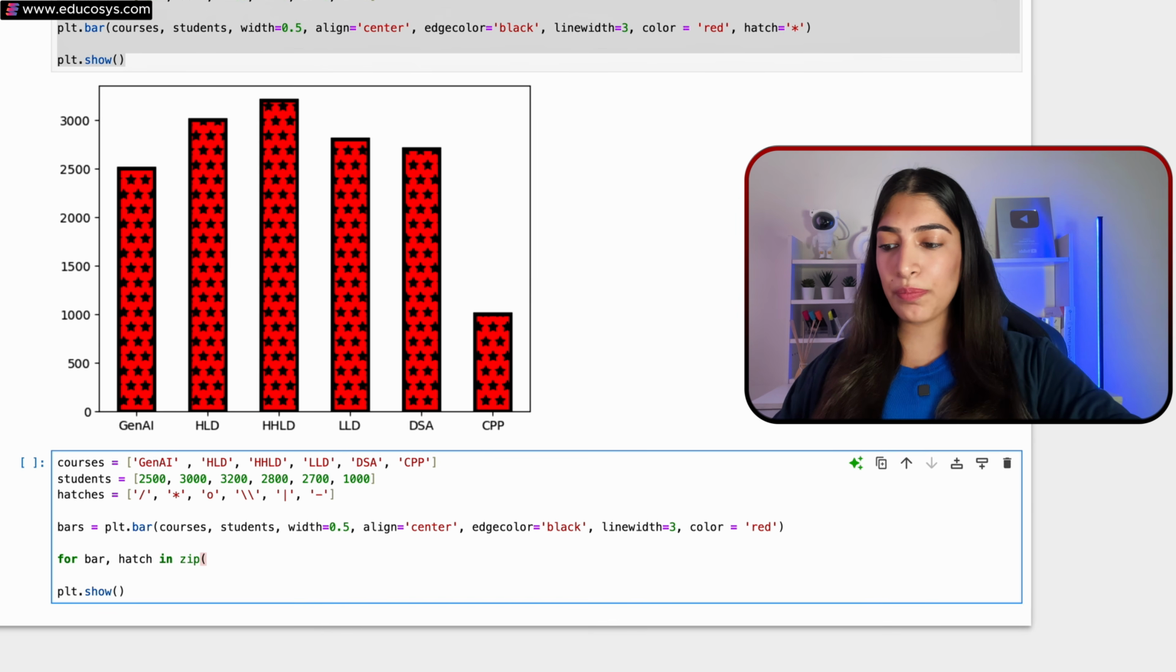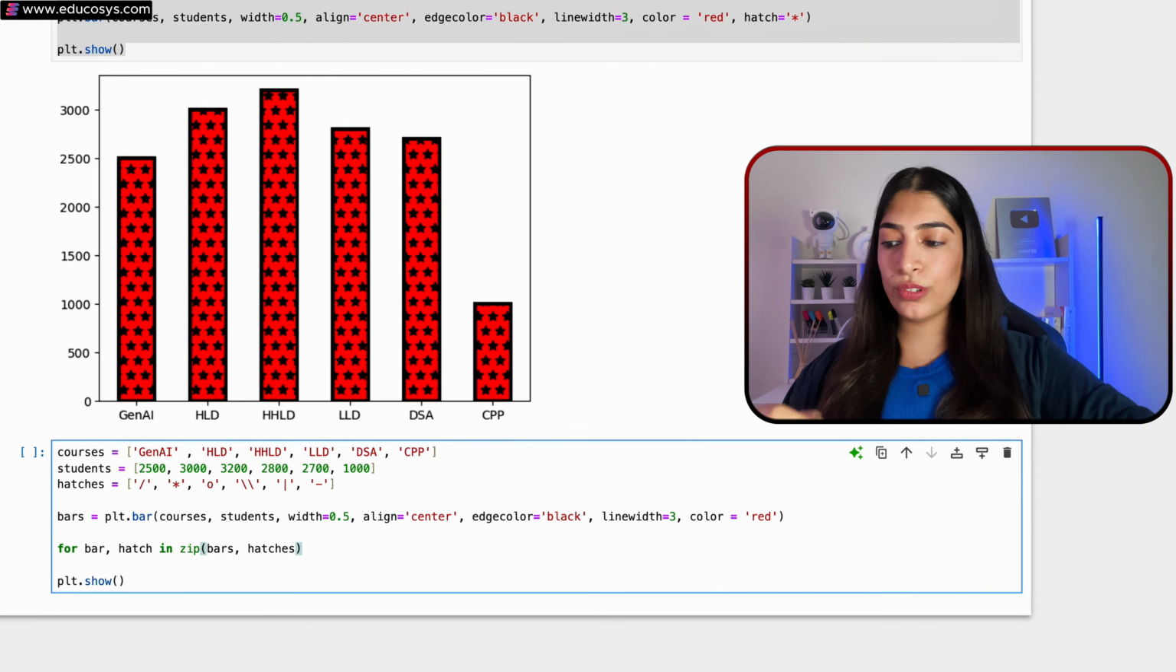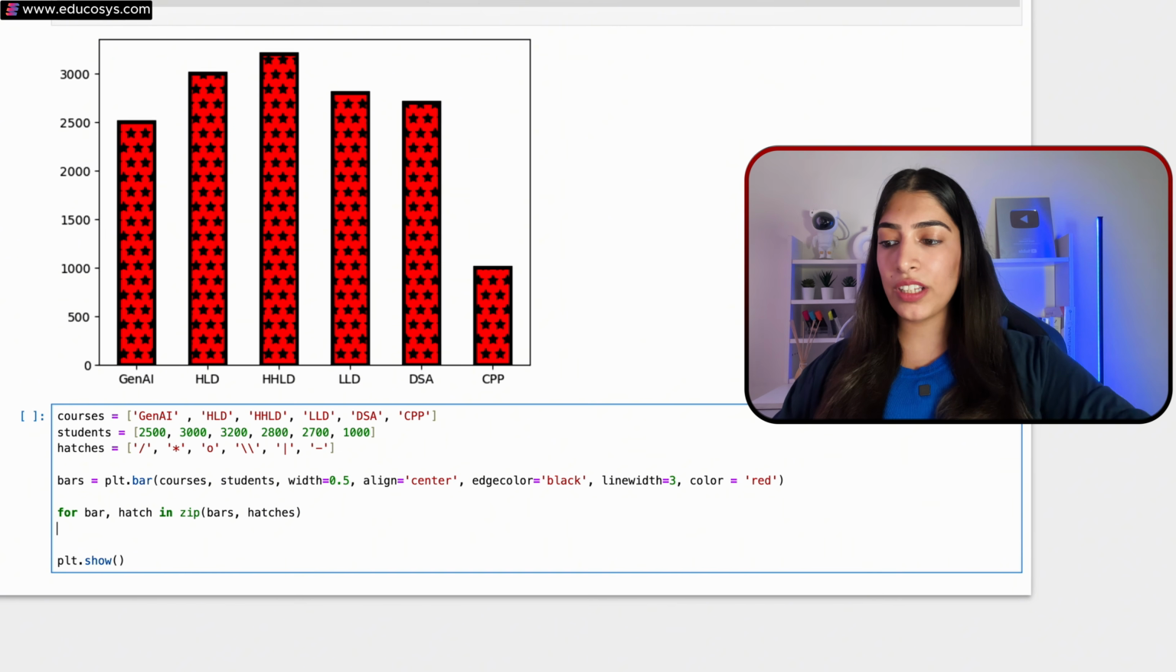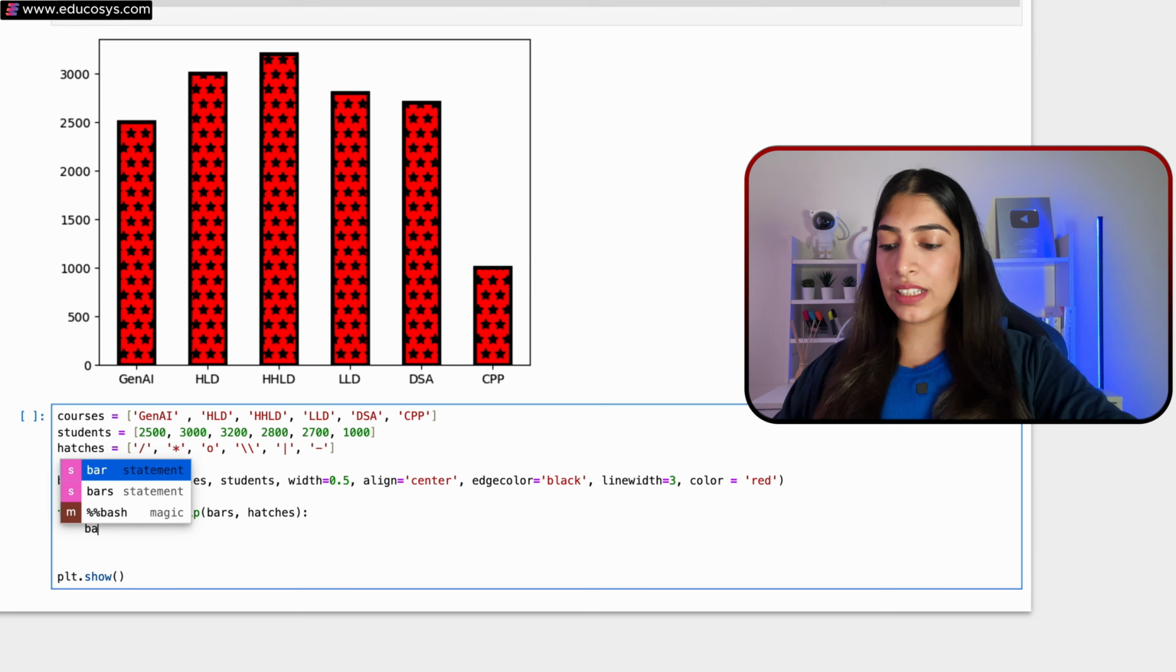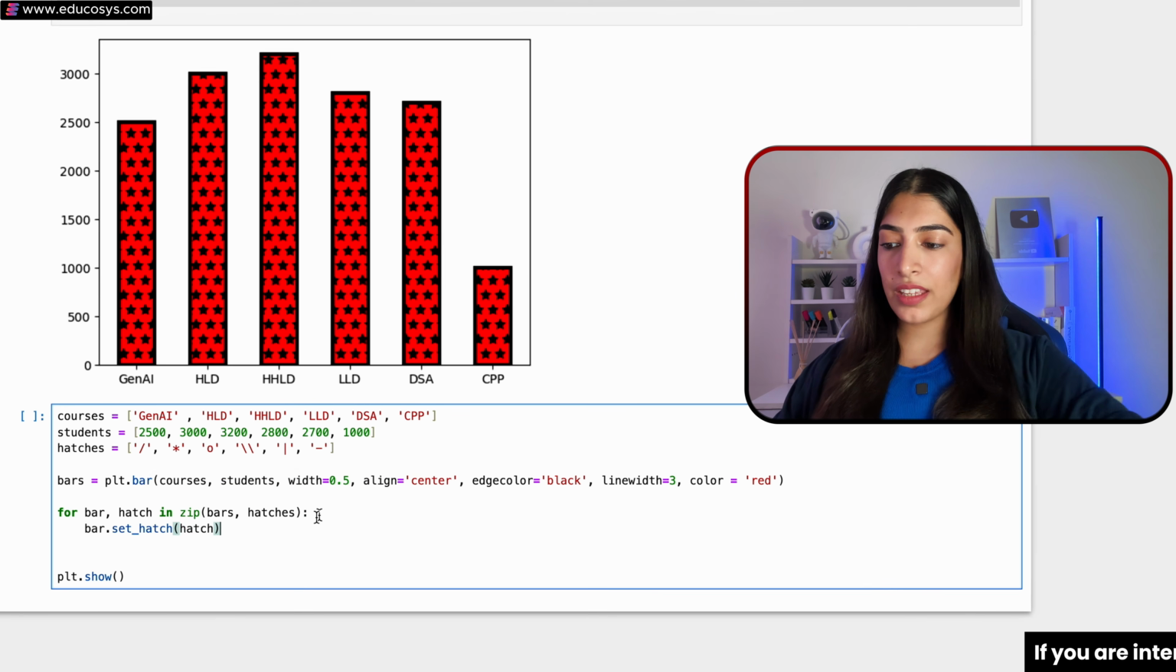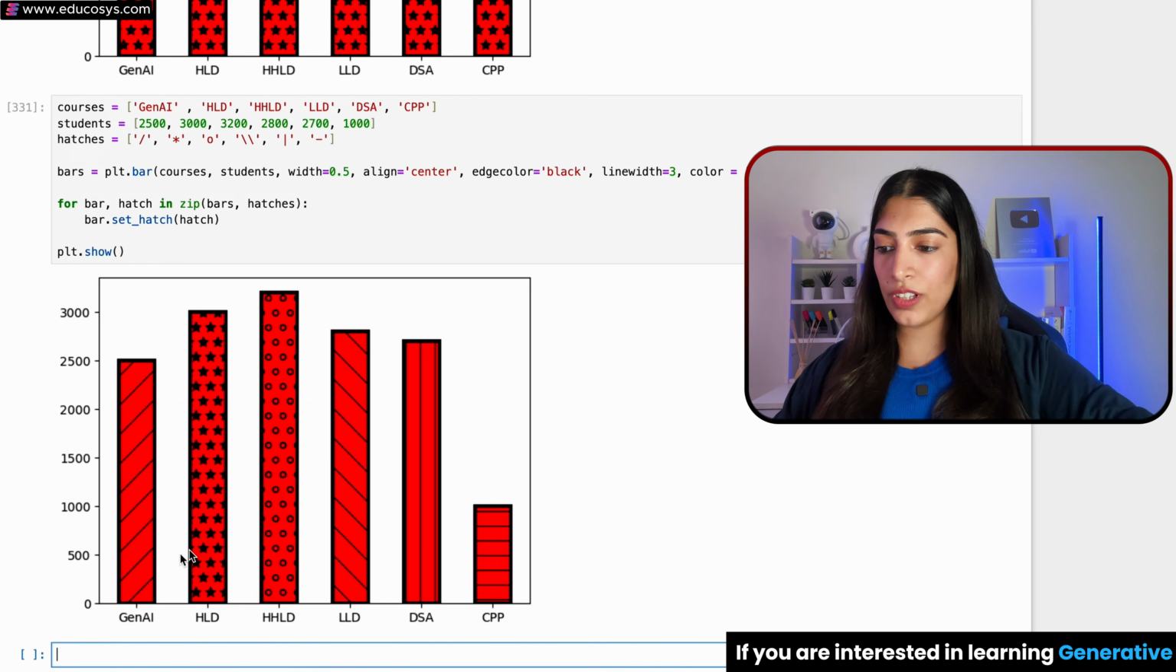So I'm just zipping bars and hatches together. I'm going to go through each bar and hatch, and for each bar I'm going to assign, so I'm going to do set hatch to hatch, and let's try running this. Hopefully it is going to work.